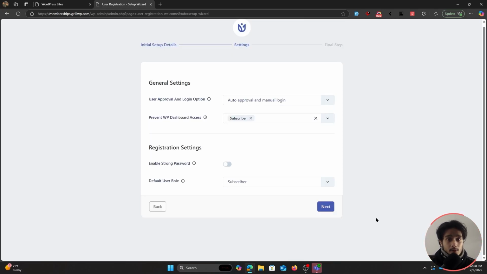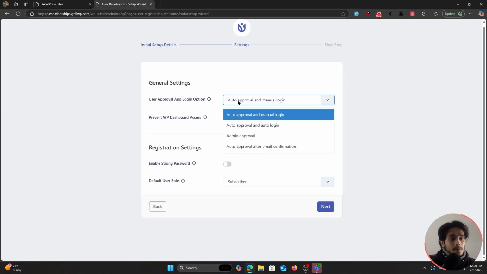And since if you're creating a membership registration site on your website, all those users have to come via a form. So these are the settings for the form. First of all, being user approval and login options. So as soon as the user registers, what sort of behavior do you want? Do you want them to be automatically approved and they have to manually log in? Or if you want to automatically approve them as well, or if anyone is trying to register, do they have to wait for the admin to approve of their registration? And finally, if you want them to be automatically approved after an email confirmation, you can choose any one of these. Right now, I'm just going to leave it at auto approval and manual login.